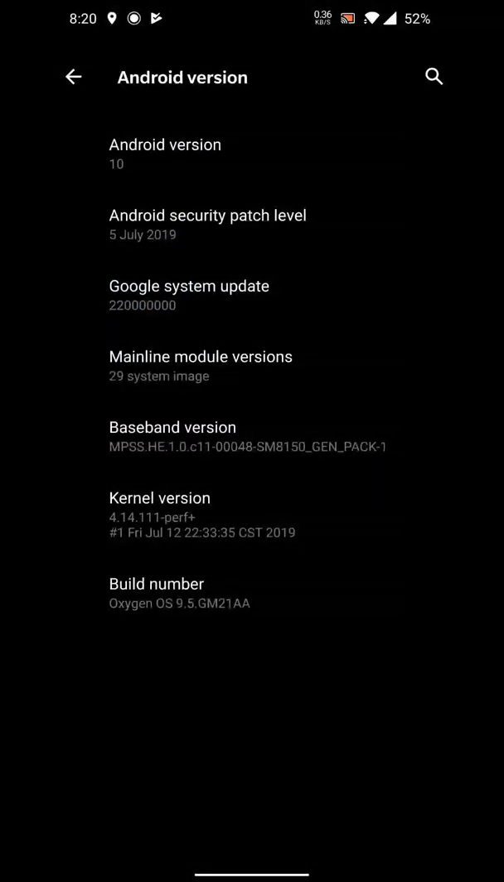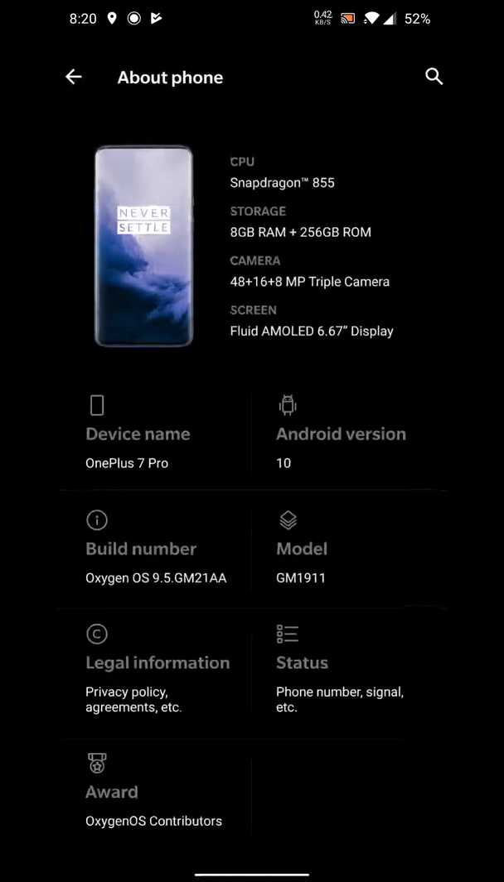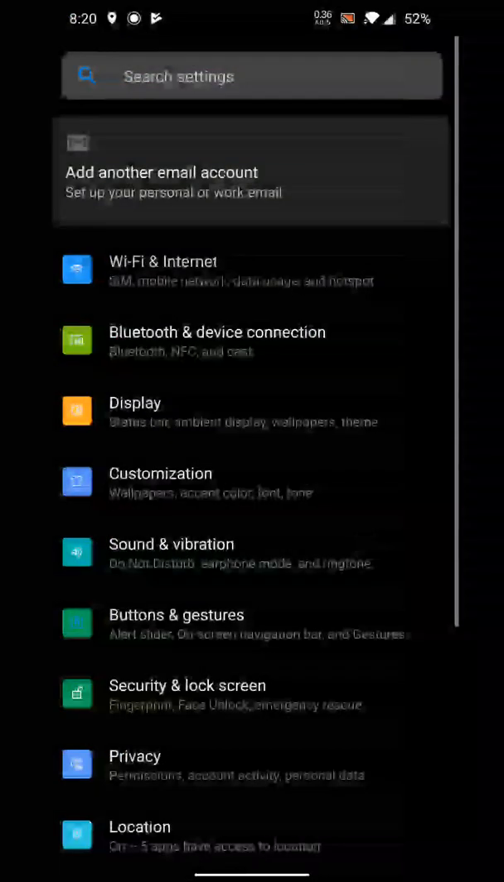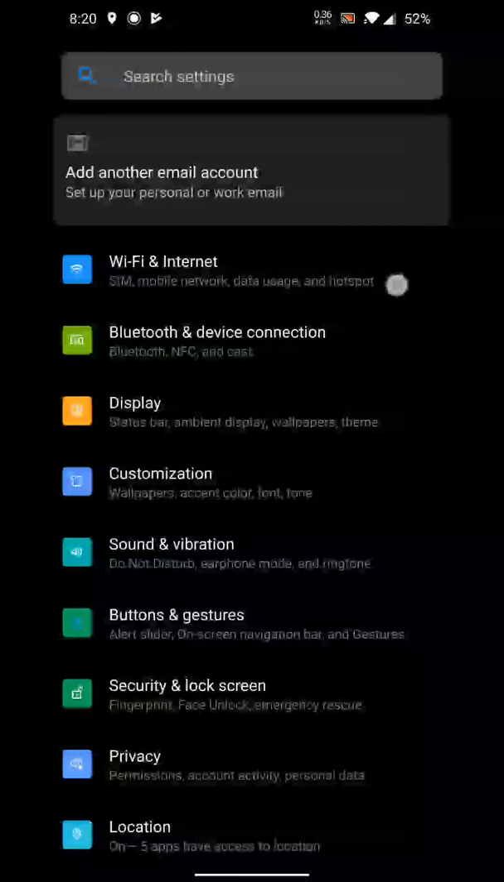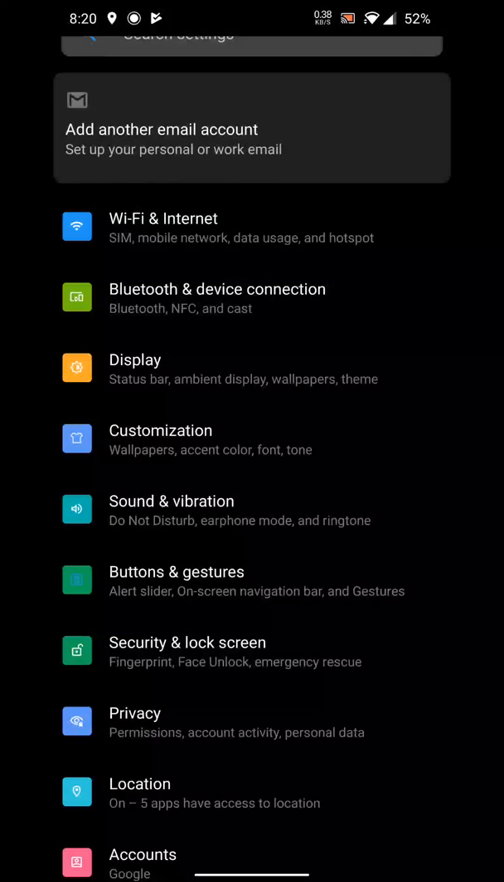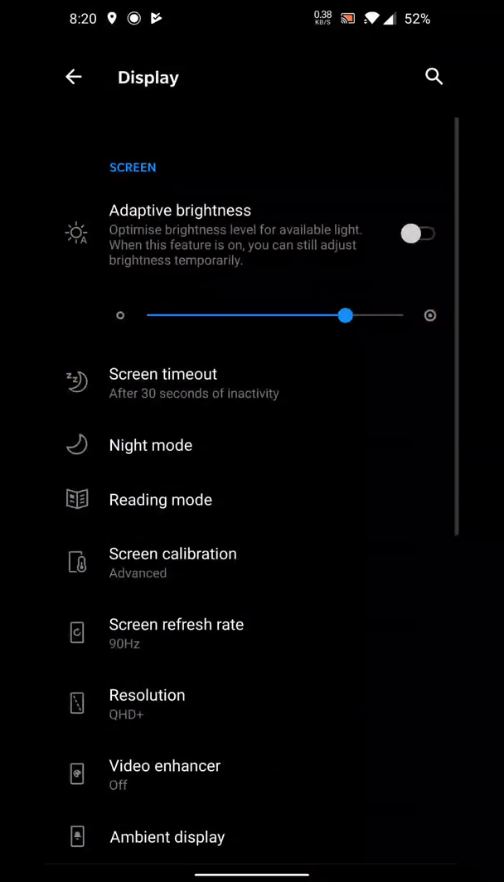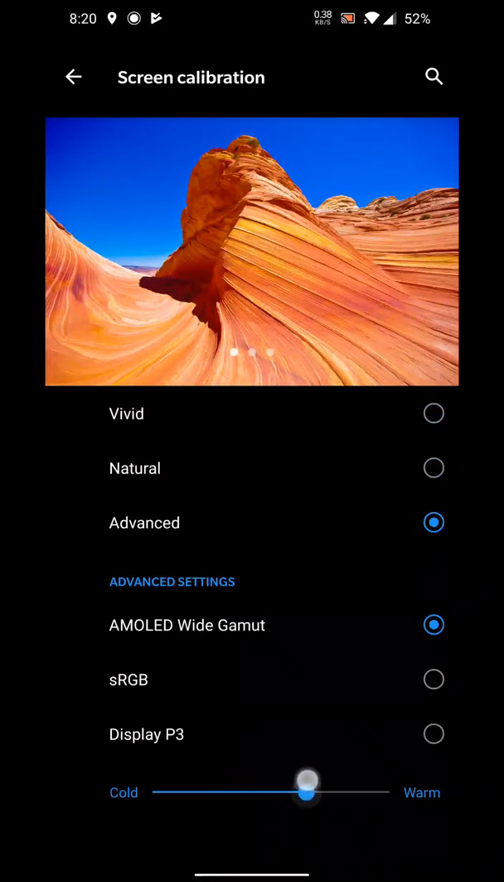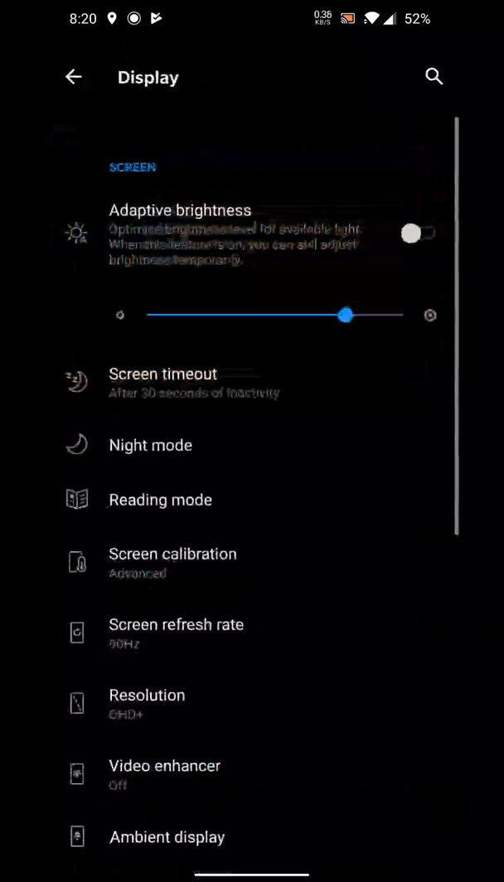As you can see, it has a security patch of 5th July. Basically it would be the same as H2 OS, but with GMS included in the box. So let's see. Everything is working: Wi-Fi, internet, Bluetooth, device connection. You can see on the top of the status bar the display has all the features which should be there, like screen calibration. Everything is working perfectly, no issues at all.